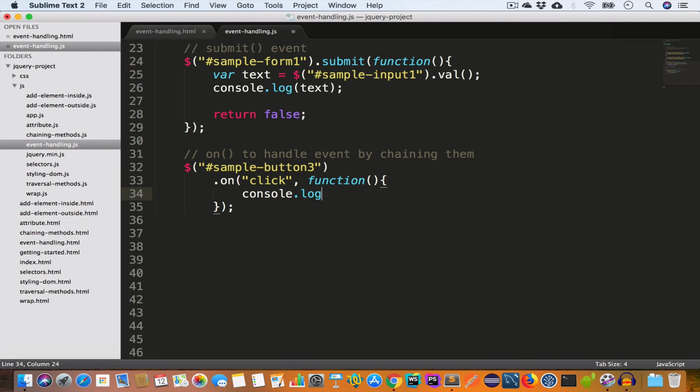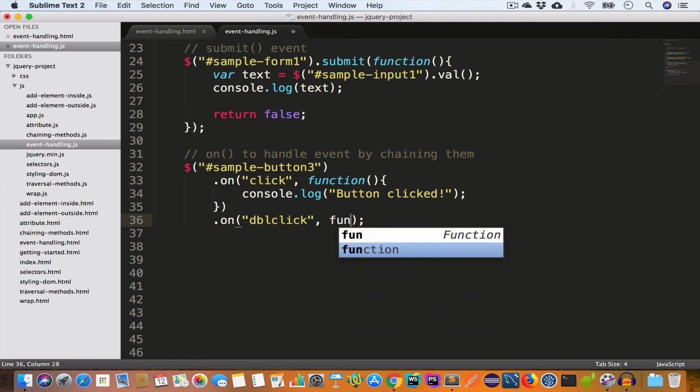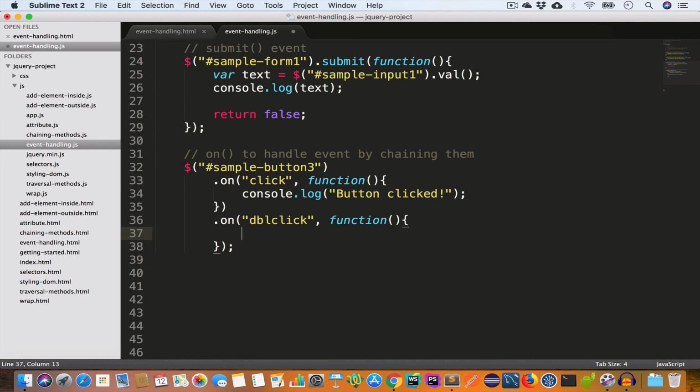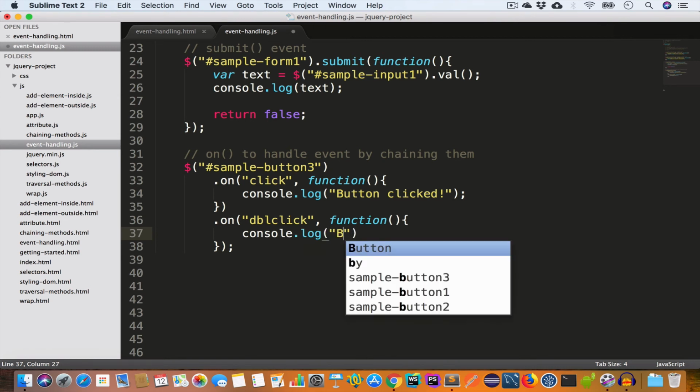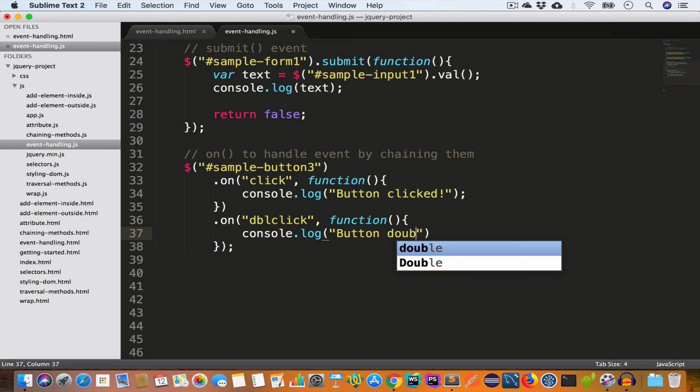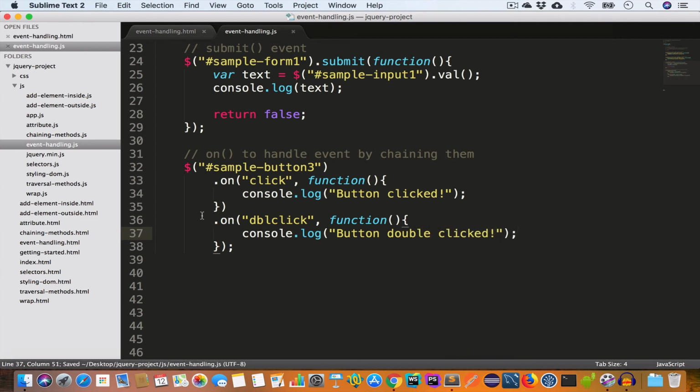So let us console.log button clicked. And to handle double click, we can chain the double click event listener. So we'll again call the on method and we'll pass dbl click, and we'll have another function, and the code inside this function will get executed when the button gets double clicked. So let's say inside this function we have another console.log, and the output is button double clicked. So by writing this code, we are first targeting the button having ID sample-button3.